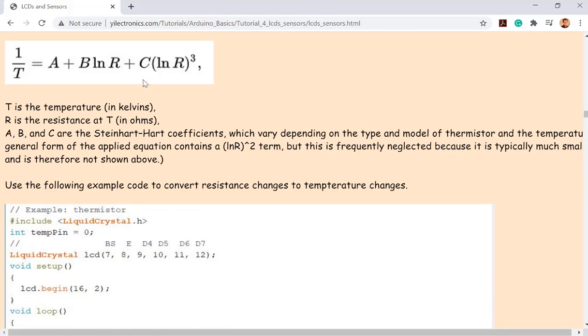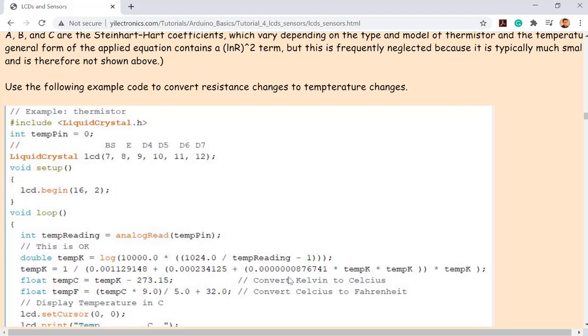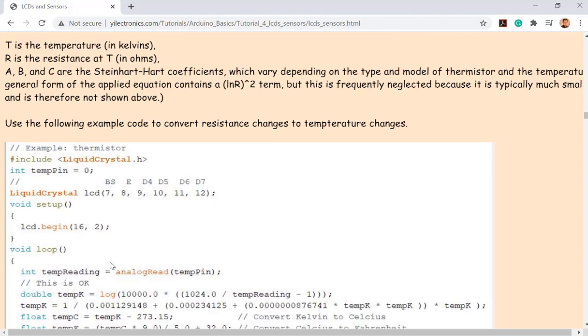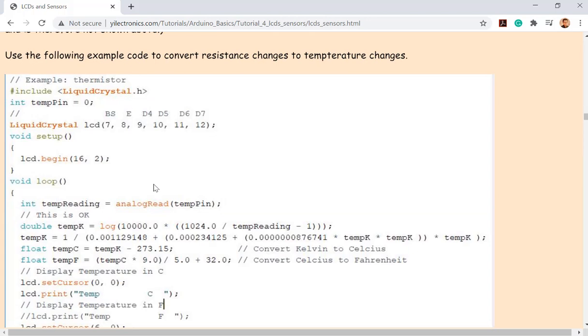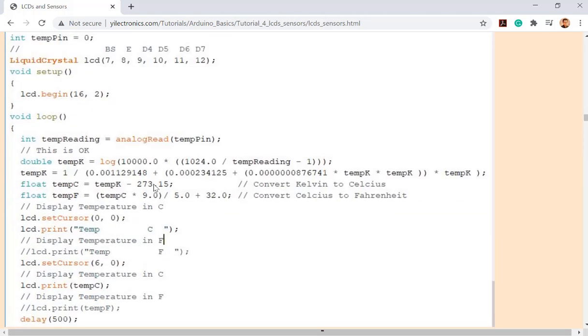If I scroll up, you can see that it's natural log R. Because these two terms have the same factor, just factor this out. Natural log R, so you can see it's being taken out to here. Just use all these parameters. The constants A, B, and C are already provided by the datasheet of the manufacturer. So directly plug everything into the equation in your script and convert into the temperature you need.